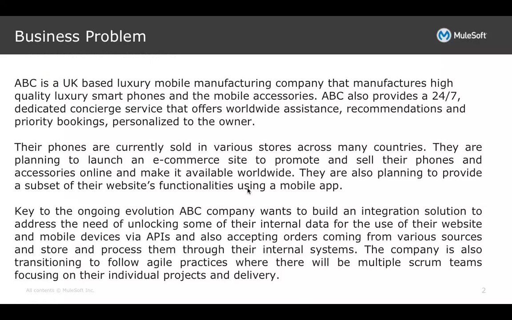I'm working for a client called ABC, who is a UK-based luxury mobile manufacturing company that manufactures high-quality luxury smartphones and the mobile accessories. ABC company also provides a 24/7 dedicated concierge service that offers worldwide assistance, recommendation, and priority bookings personalized to the owner. Their phones are currently sold in various stores across many countries.